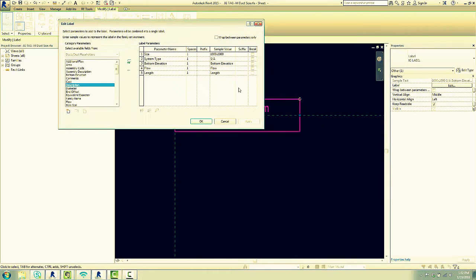We can control how they show up in here. So, for example, we could break these. After the system type, I want to break, and I want a new line for each one of those. Then I can add a prefix. So maybe I'm going to say BOD, flow, and length.